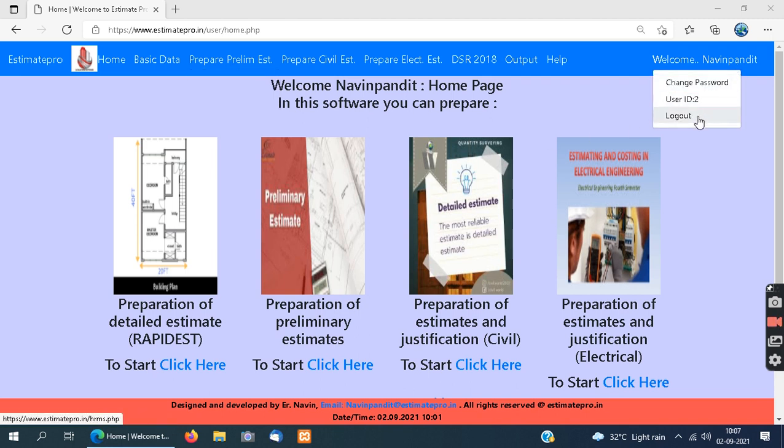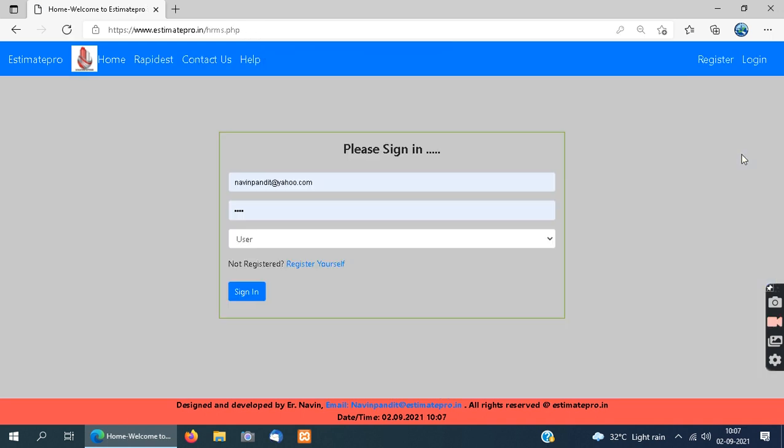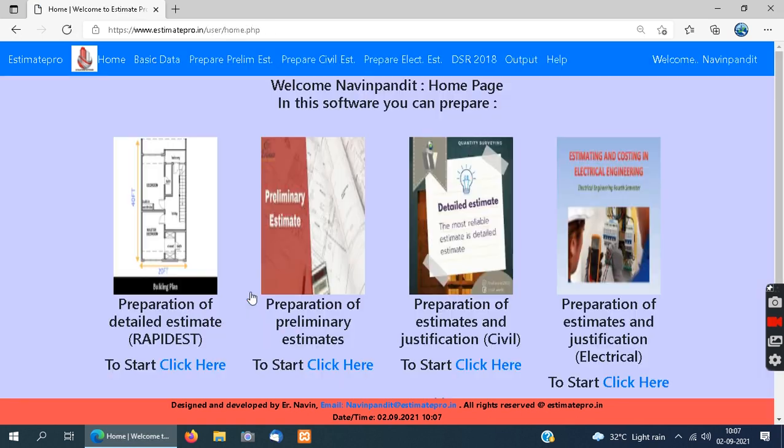For this, first of all, you have to log in on this website. If you are not registered earlier, then you have to register first, and after registering, you can log in here. So I'm entering my login ID and password. After login, you will see this page as a front page. In this page, there are four parts.